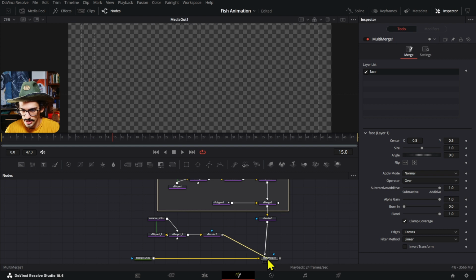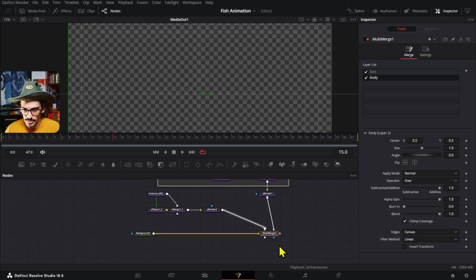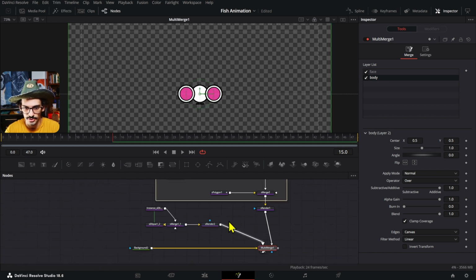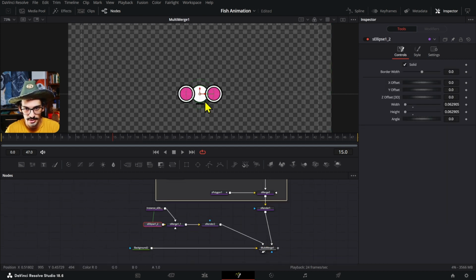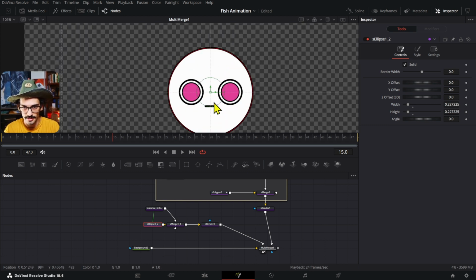Now I can connect these and make these body and then make these go behind. If I press 2 on this multi-merge node, we can see this smaller circle, and I'm gonna make these bigger now so that we have the actual body like that.